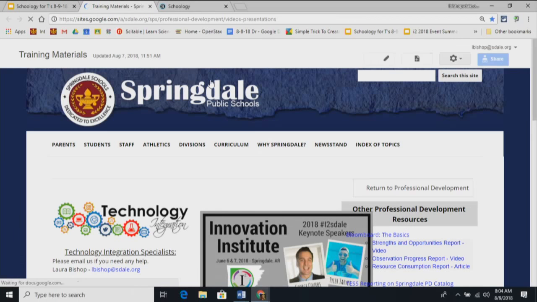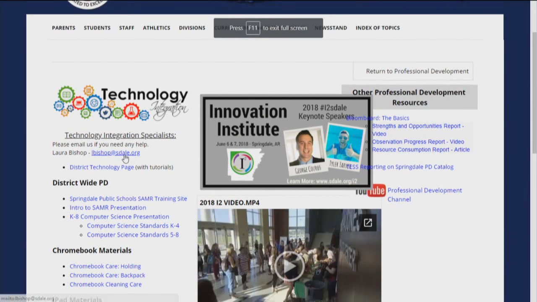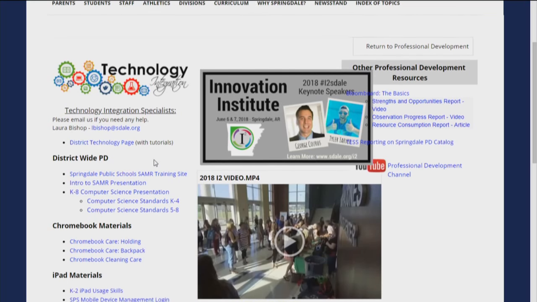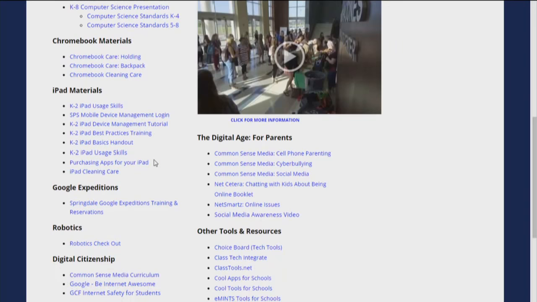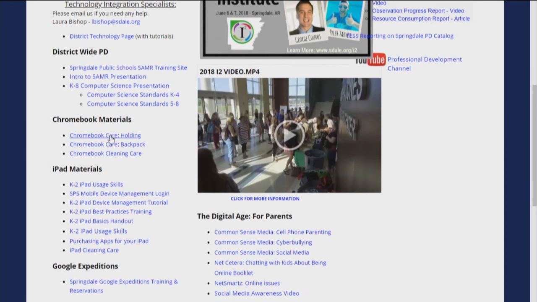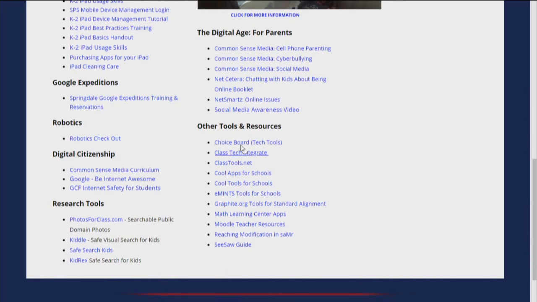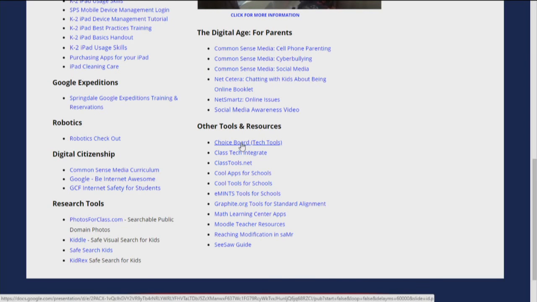Let's take a look at our technology integration page on our district website. You will find my contact information there if anything here is of interest and you would need some assistance. On this side, I'm going to use a particular tool or resource down here. And the SAMR model we were talking about, let me back up for just one second. That's right here. That is an introduction to SAMR presentation up there in the top left, if you want to review that. But today I'm going to use a tool off of this page called the Choice Board Tech Tool.